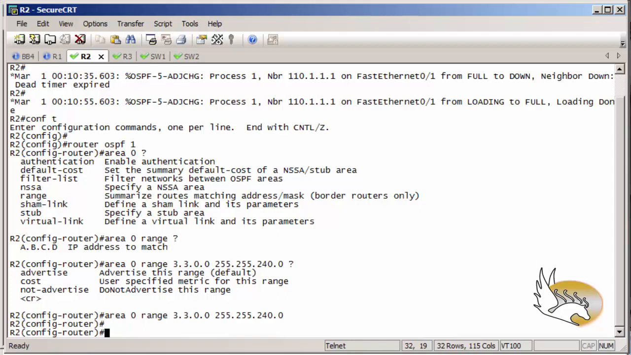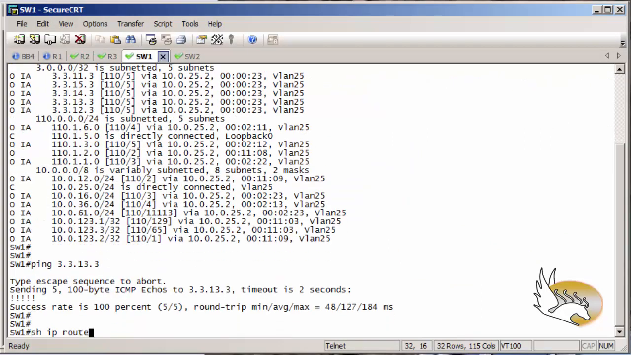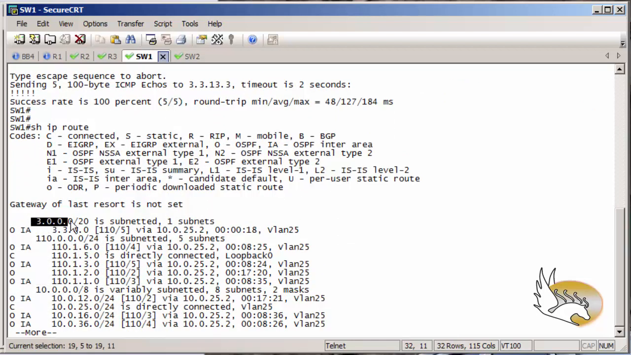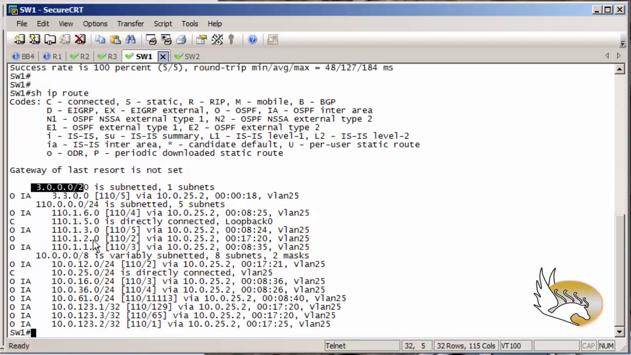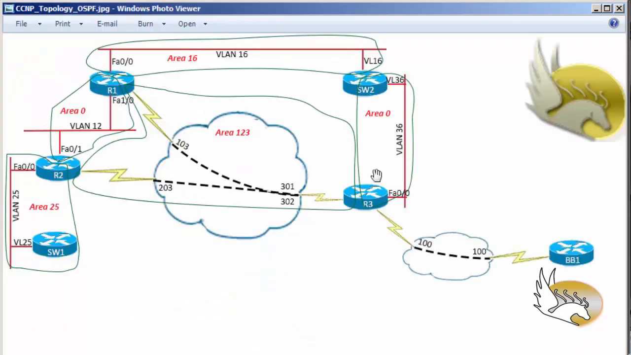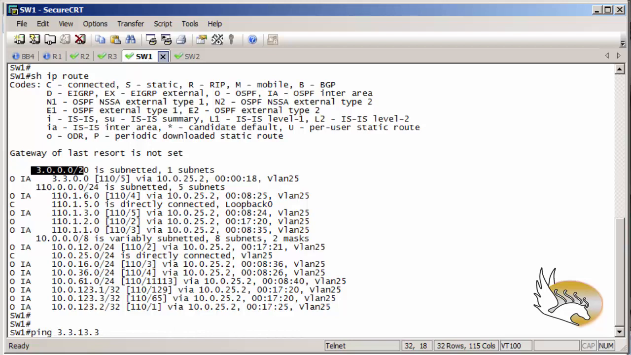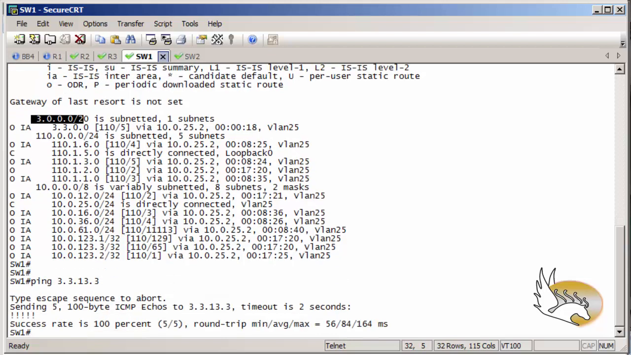So let's go to switch 1 and see the result here. If I try to see the show IP route again, you can see that I only have one summary route. I don't have any subcomponents here. And of course this is not working on all other routers because they are all in area 0, and area 0 routes are not summarized for themselves. It is just summarized for other areas. So this is the first thing that I just have here. But if I try the ping, you can see that it is still accessible.